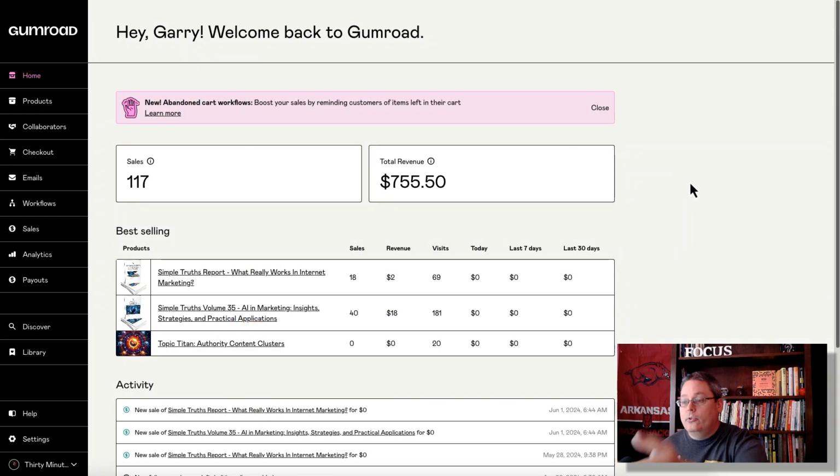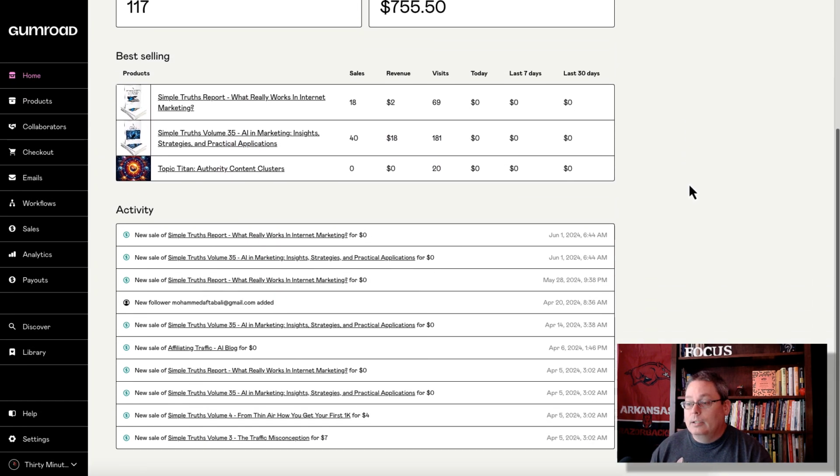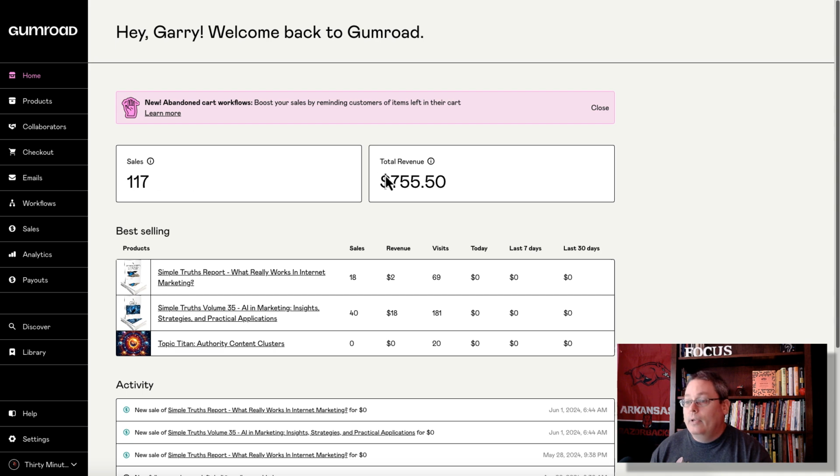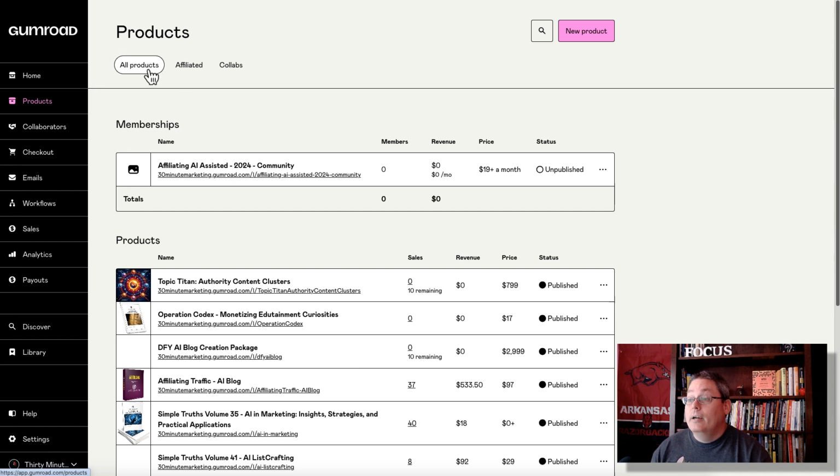Once you log on, this is what it's going to look like. Once you get your product set up, you're going to see your number of sales, your total revenue. First things first, you're going to go to products. You're going to click products, and then you're going to see here that you have all your products. To set up a new product, you're simply going to select new product.